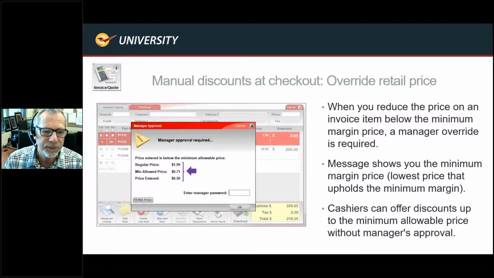So if they wanted to accept 71, they would just hit F8 or minimum price. You see that here on the screen. Or they can go hunt down a manager and have them put in a manager password, or if the person at checkout is a manager, they can just put in their code. Now you can always see discounts, right? There's an end of day report that shows all of the discounts by salesperson. And you're able to go in and check it out and make sure it's copacetic.